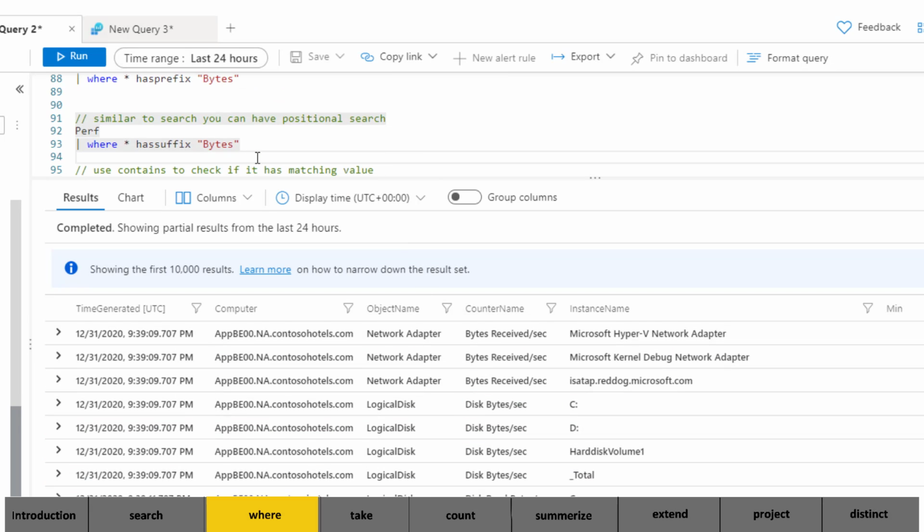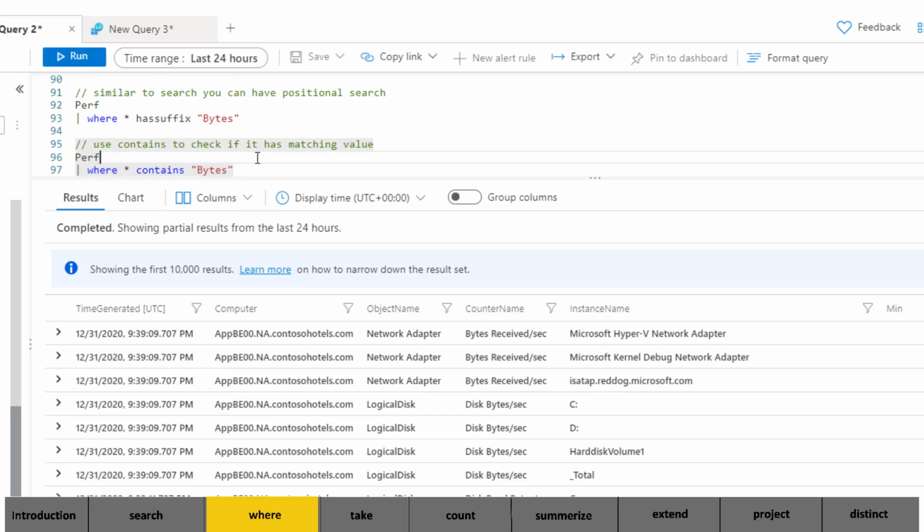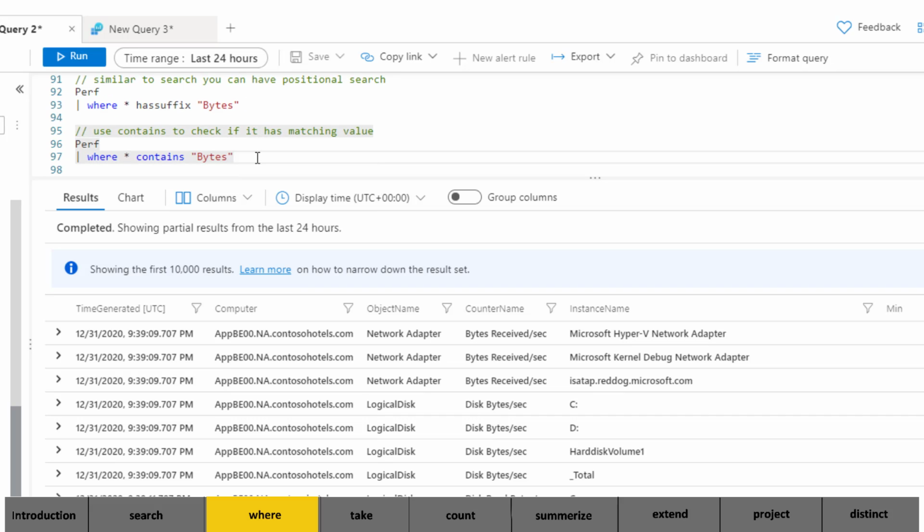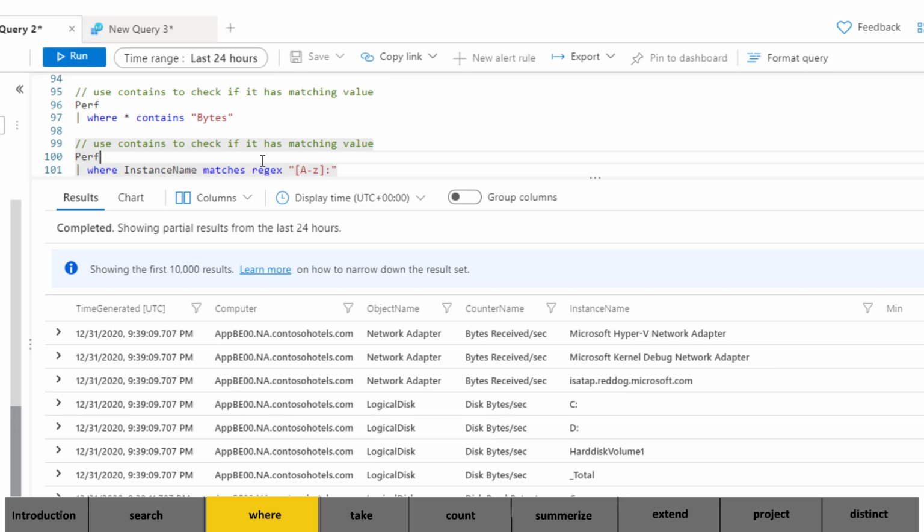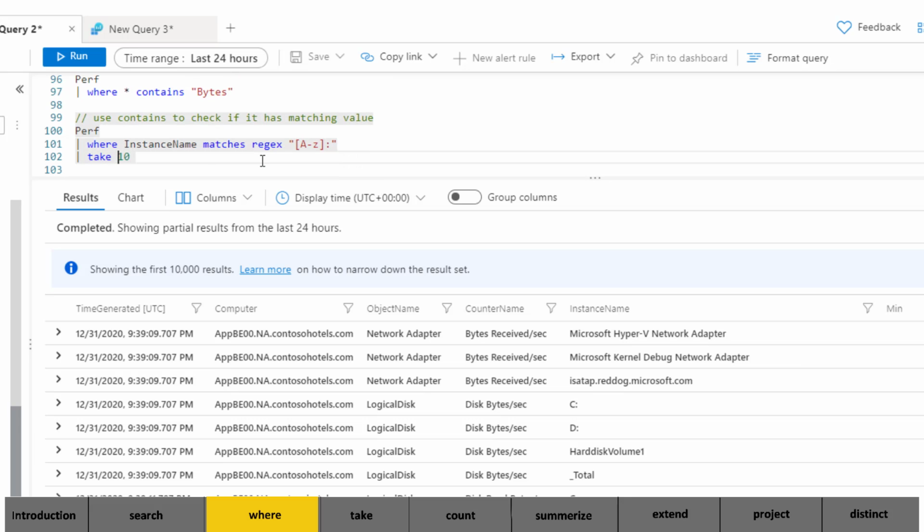Similar to that, we have the has suffix function, and also we can apply the contains function with the where operator. Next, you can use the where condition with regex like we have used with the search. So the result will be the same as we have received with the search.